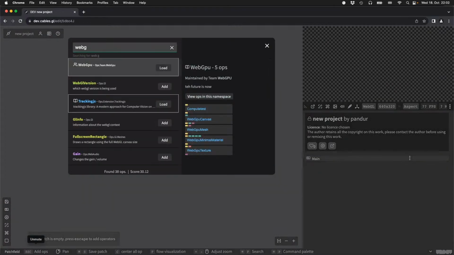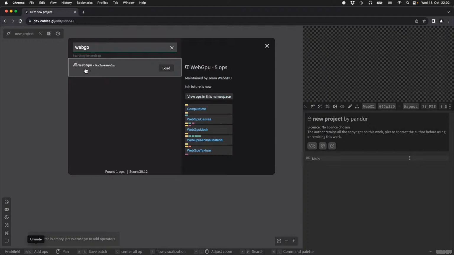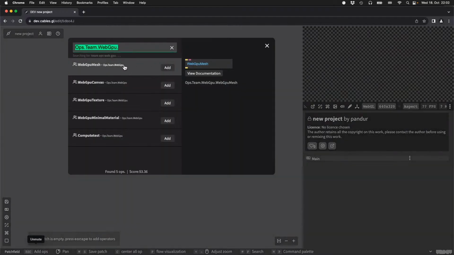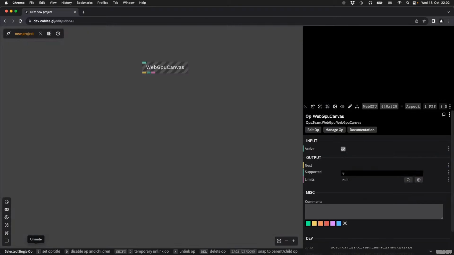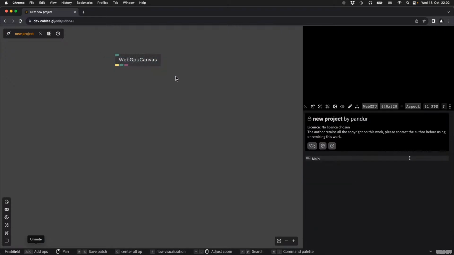So I joined the WebGPU team already, and I can just search for WebGPU and load the team operators. Many of them are already broken or don't make any sense anymore. For me, this is just testing how to port the core graphics code from cables to a new API. This time, for WebGPU, we don't have a main loop operator. Right now it's called WebGPU Canvas. This will also probably change.